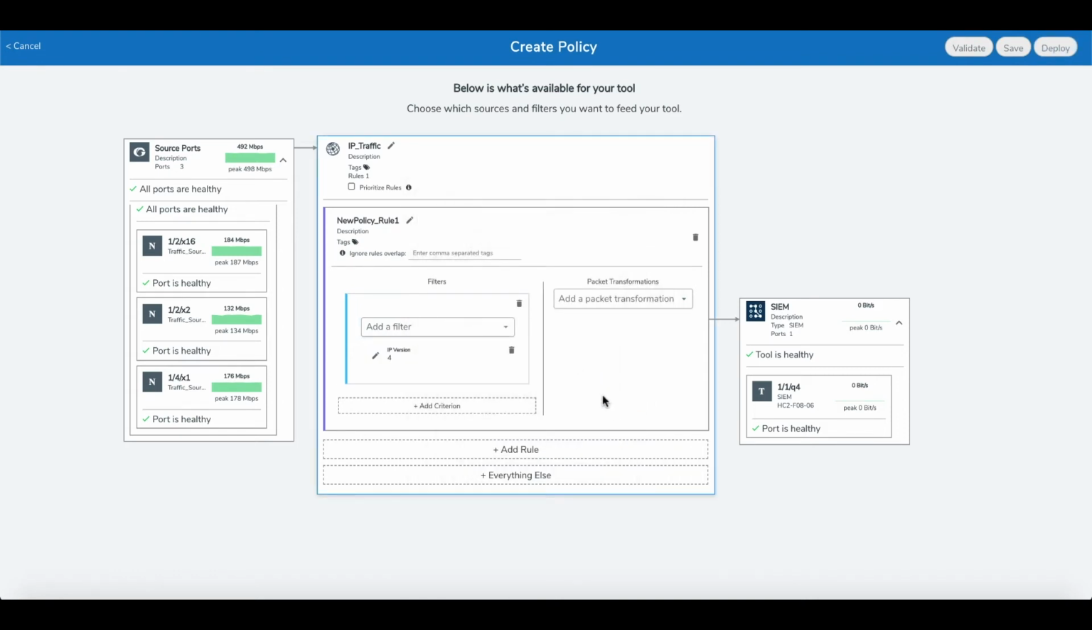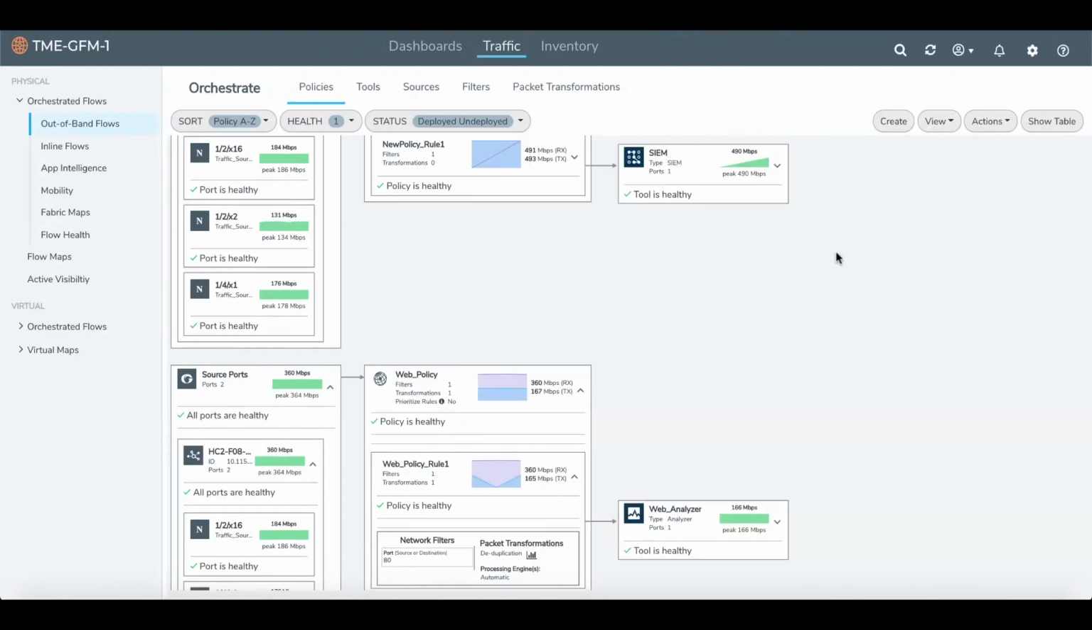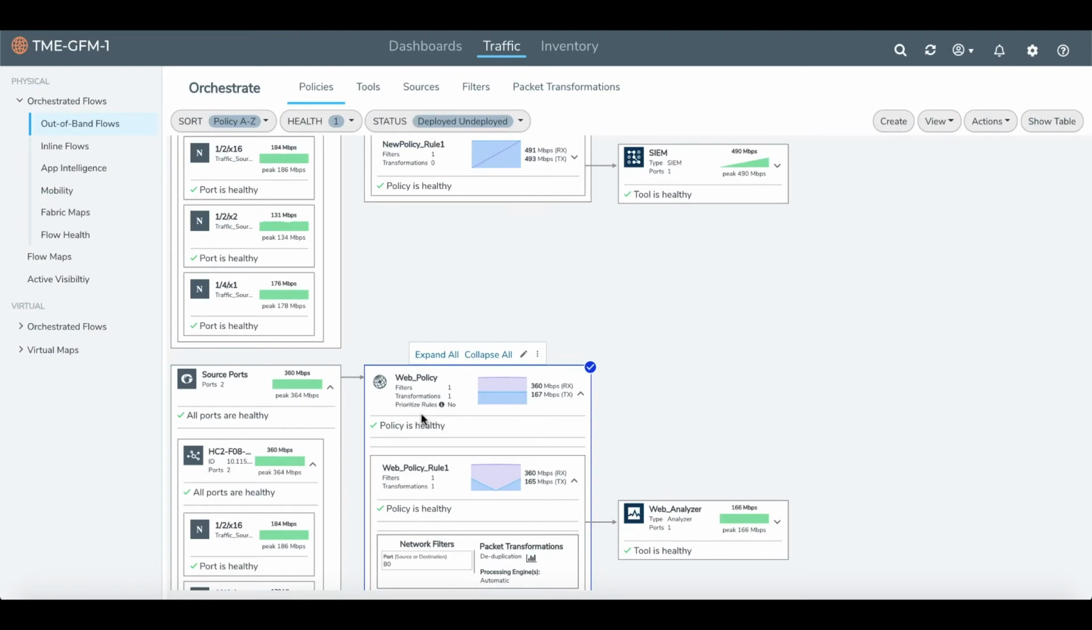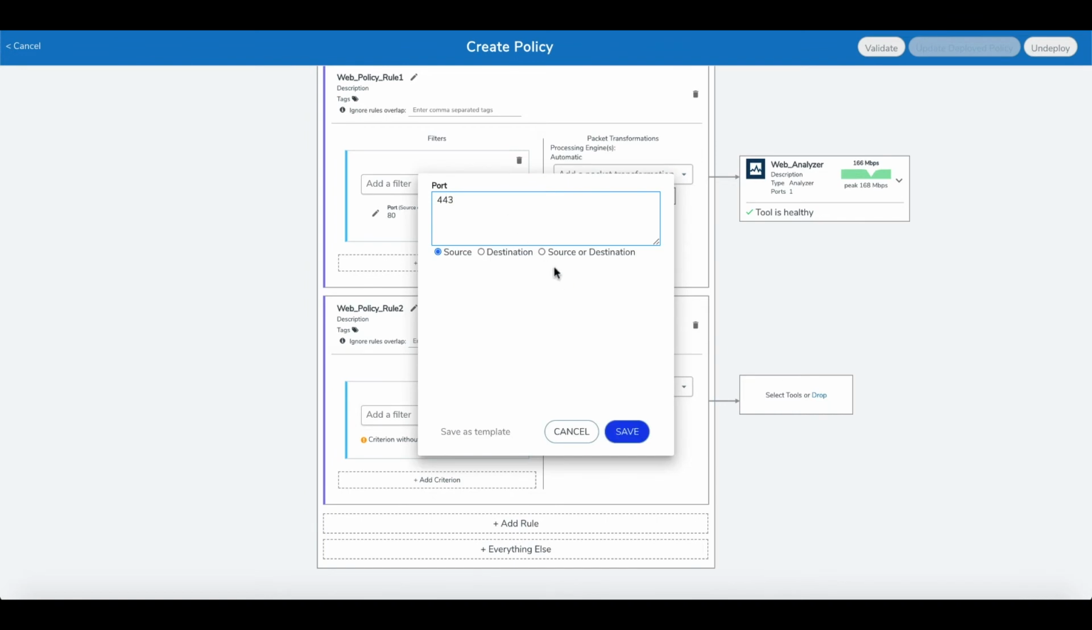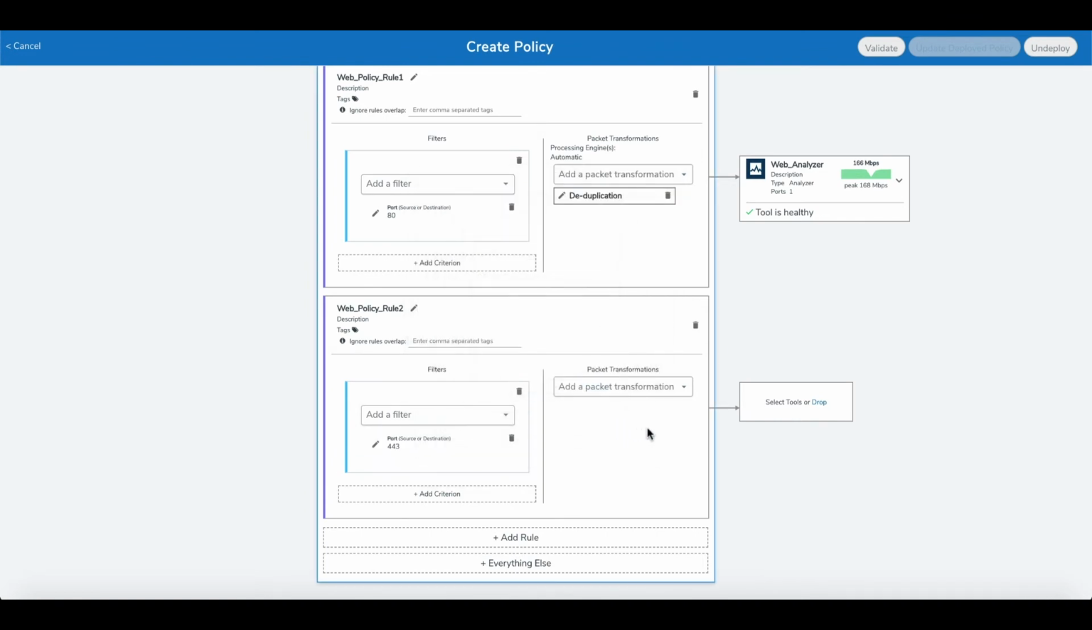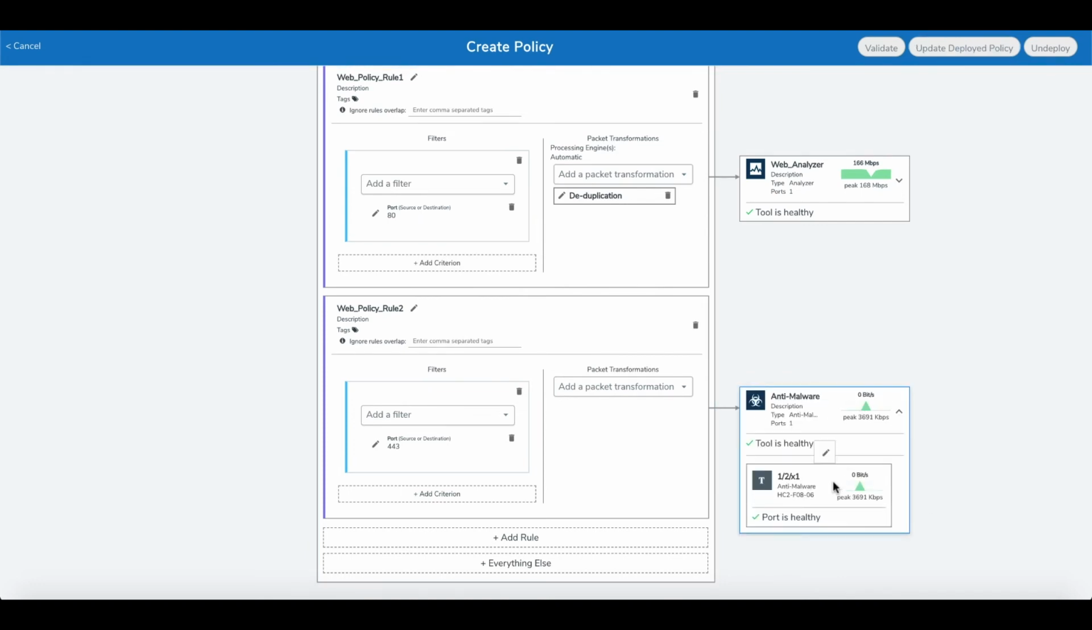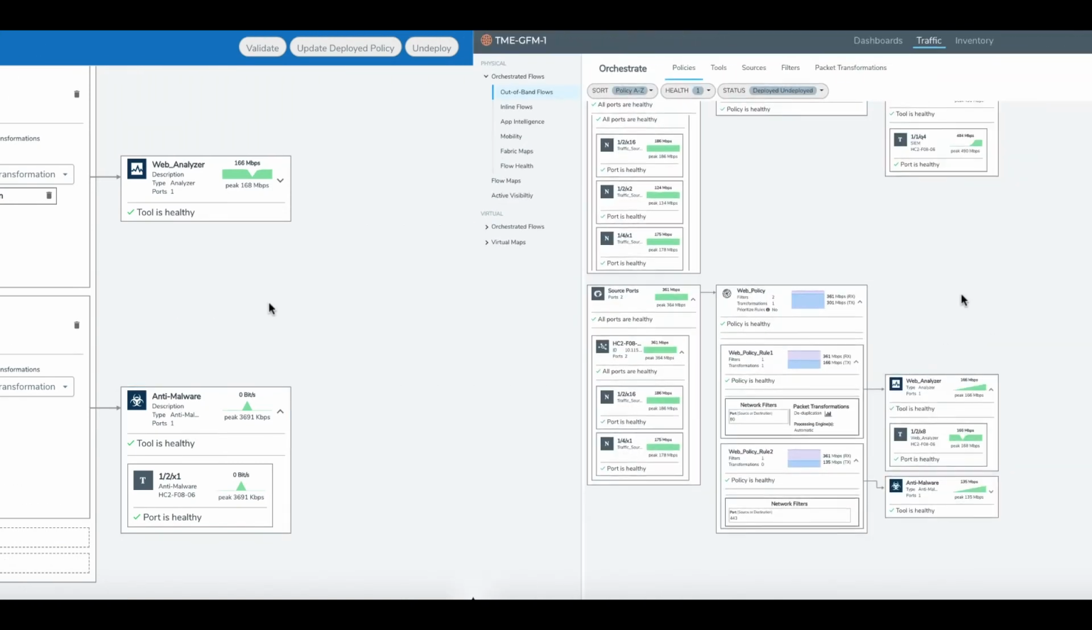After setting things up, we can visualize our policies and corresponding tool volumes at any time. You can also easily edit the existing policies. Revisiting our original policy will also create a rule that sends any encrypted traffic from our sources to an existing anti-malware tool. We can then see the anti-malware tool is now receiving the traffic we specified.